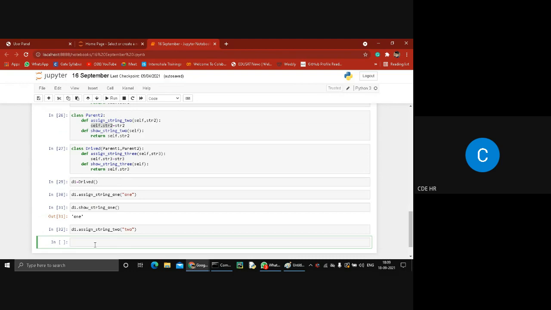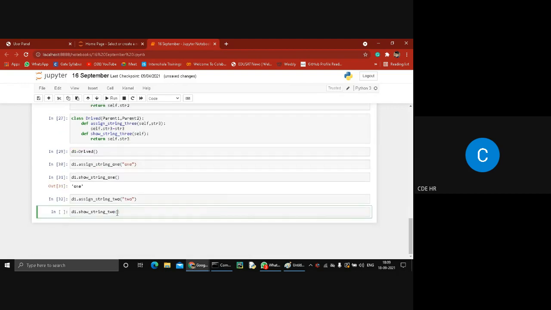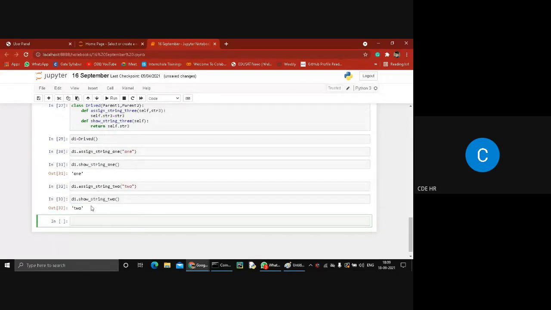The next thing is we want to show the data available in parent class 2. So how to fetch it? d1 dot show string 2. It does not contain any argument because we just pass the self argument, that's why we don't need to pass any argument. So we print it and successfully printed my second string, 2.